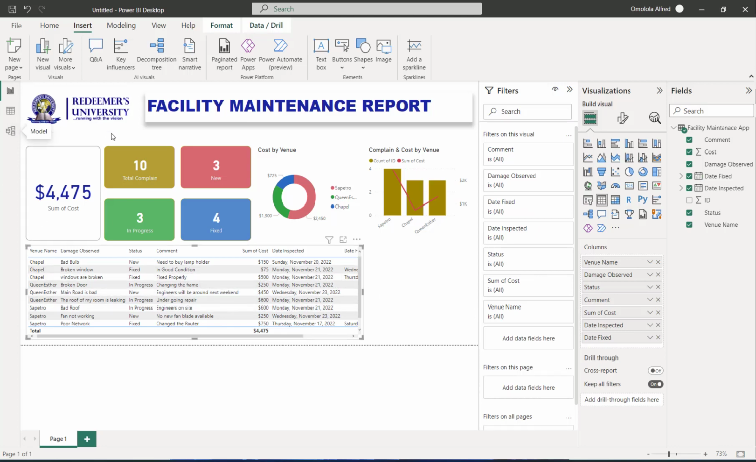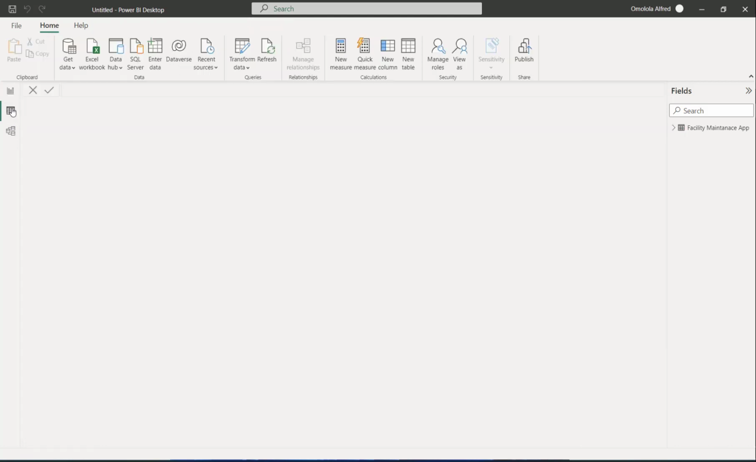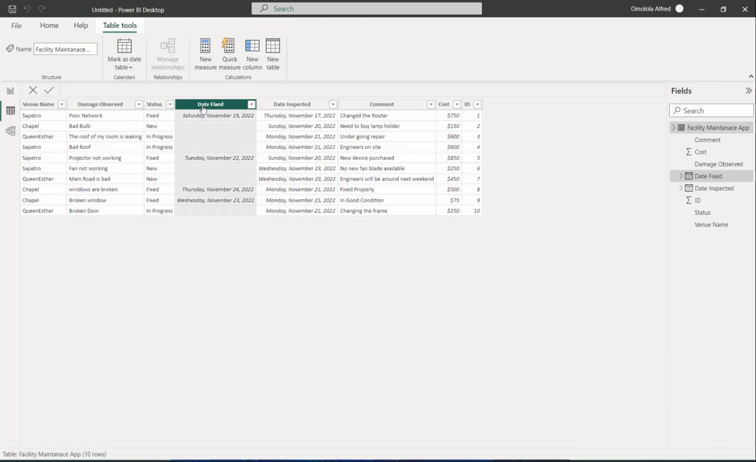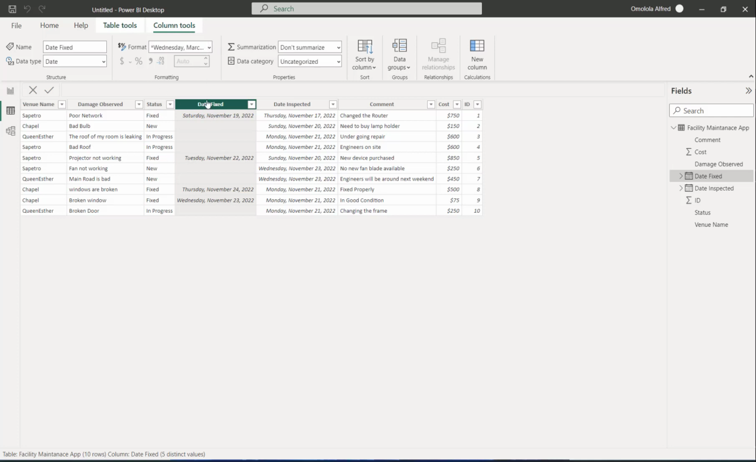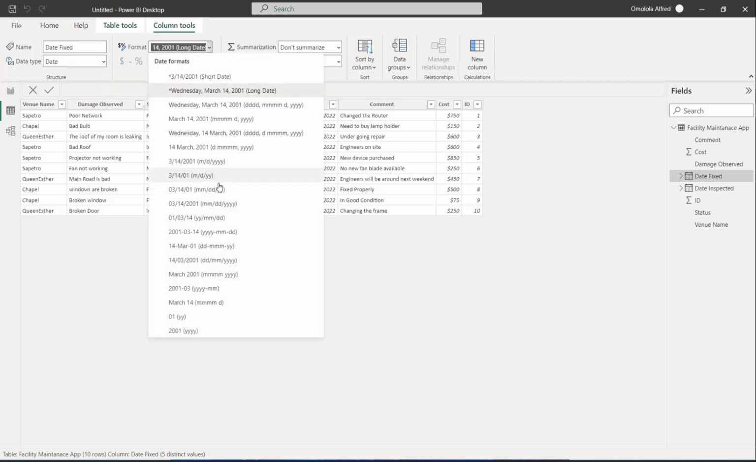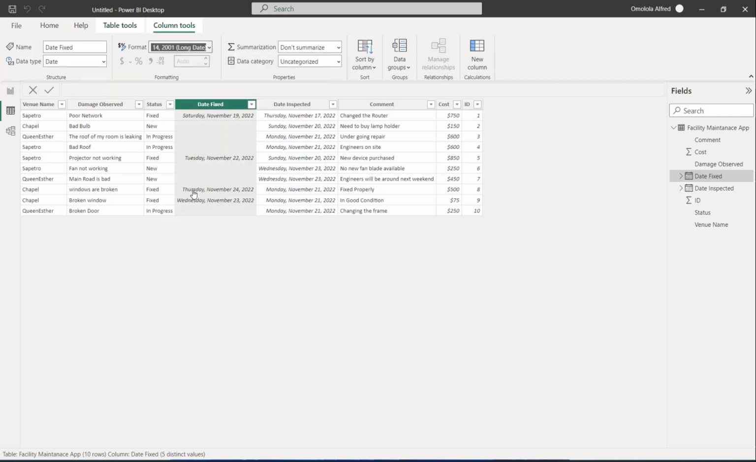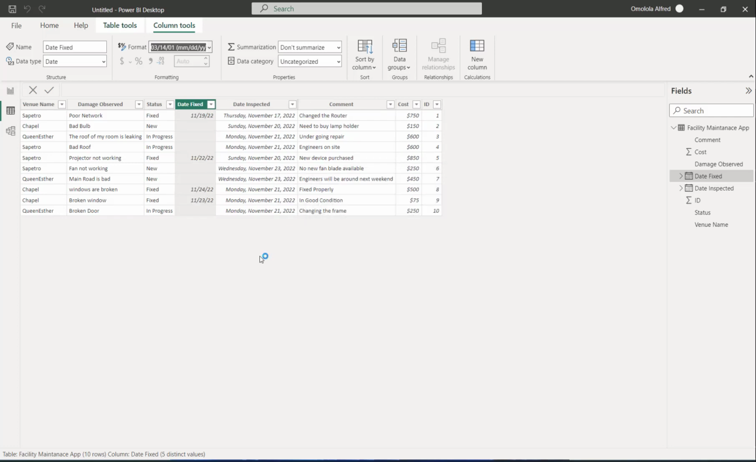So come to this, my report view. Let's go to the data view. Remember I said I'm still going to do an exploration of the Power BI desktop interface. So on the left side of your screen, put your cursor on this second icon here, which is data. Click on it. Now come to date fixed, and when you select that column called date fixed, come to your format up here, click on this drop down. Let's use the month, day, year. So click this guy. It changes your date formats for you.